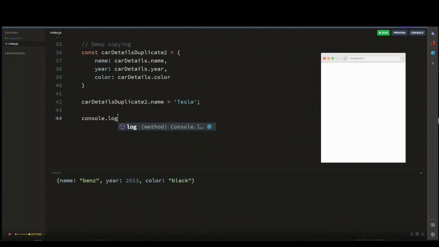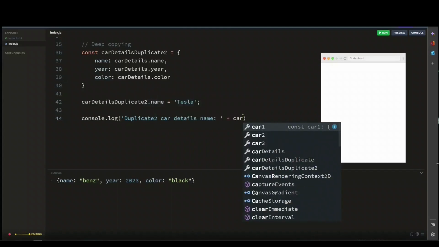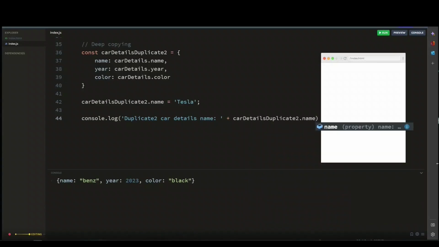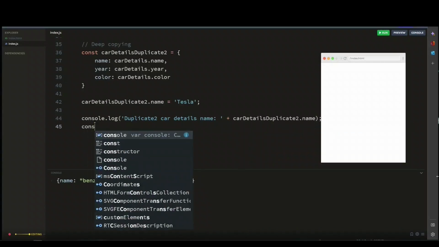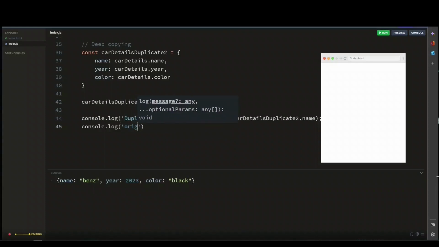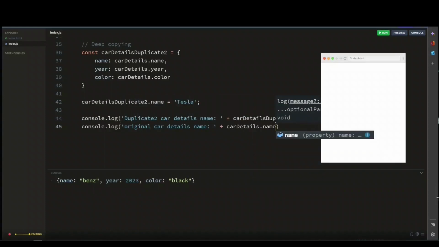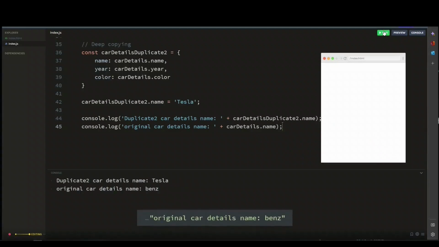I'm just going to concatenate the variable name here so that we can see the difference. So I'll say duplicate car details name plus, then I'll put this variable here. And then here, let's console log the original car details. Original car details name plus carDetails.name. So let's see. And there you go. So now you see the difference. An easy way to understand deep copying is to see it like cloning, where they are both totally the same, but yet different in some way.